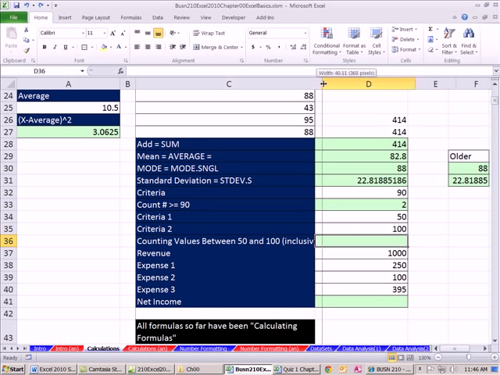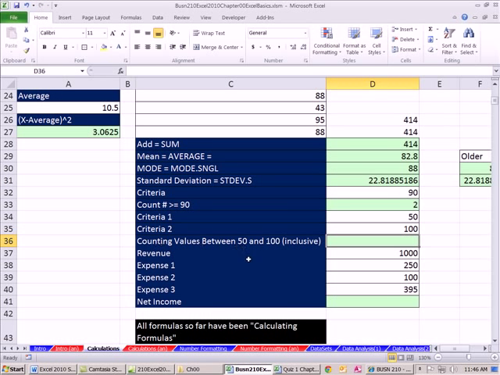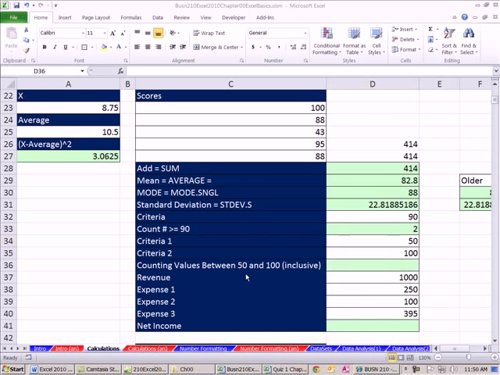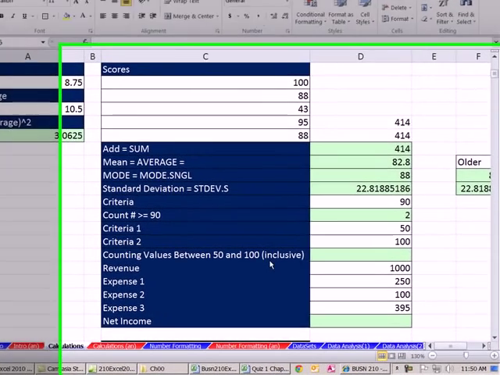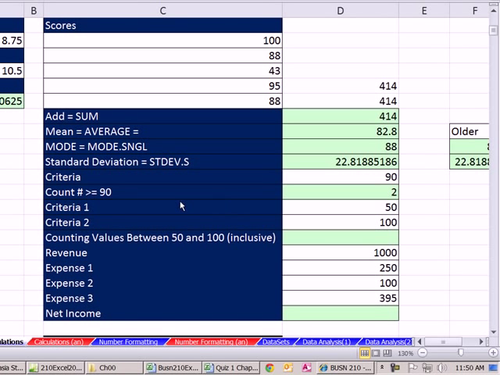Now let's look at our next function. We want to count values between 50 and 100. And it has to be inclusive. Now, what inclusive means is that the 50 and the 100 are included in the interval. Later we'll build frequency tables, and we will have lots of intervals like this.